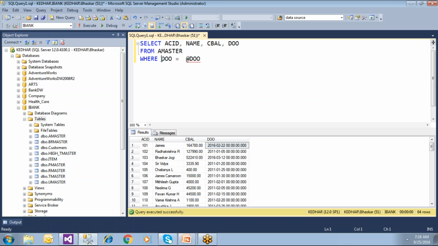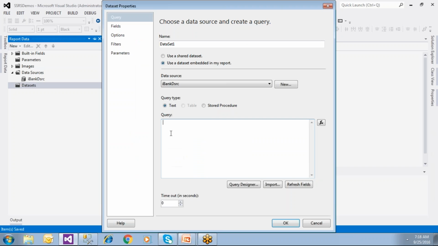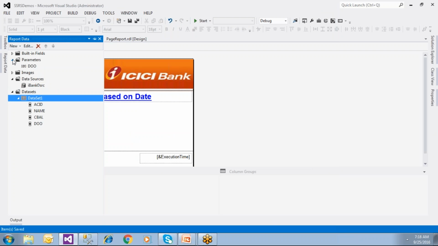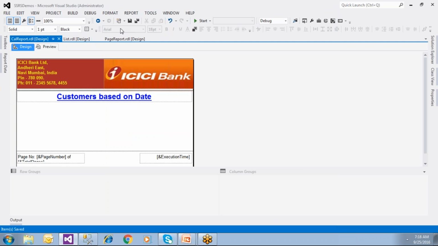Since there is an at the rate symbol, what is going to happen? A parameter will be created. So copy and quickly paste this here. And because of this, you will be able to get one parameter in this. Now that is fine. As of now, insert a table.